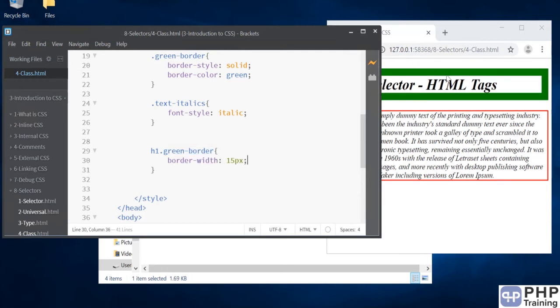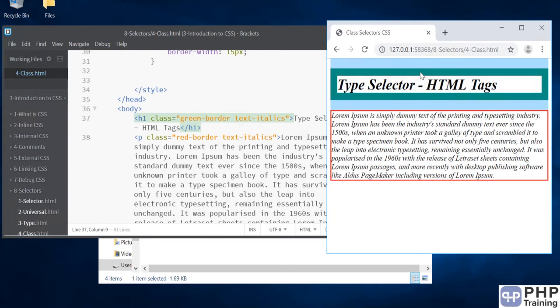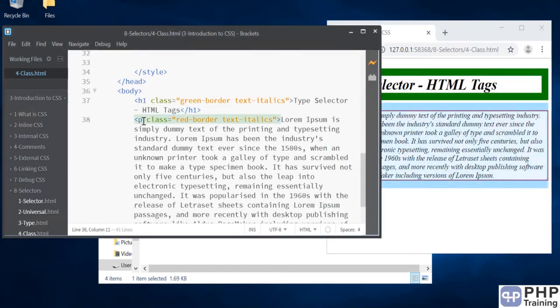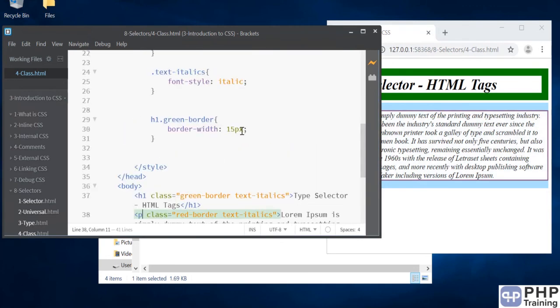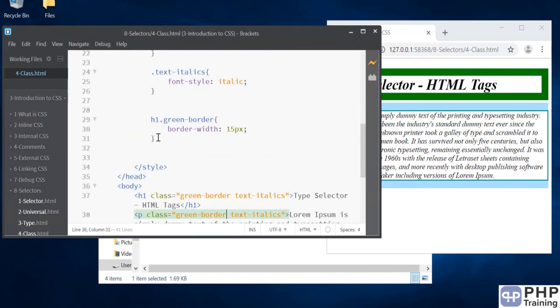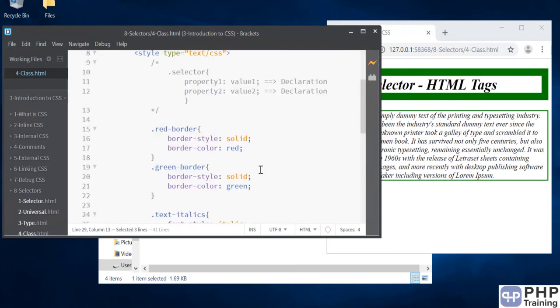So you can see here the width is increased to 15 px. Let's assign this green border to the p tag and then see whether the border width will be increased or not. And here we have mentioned the rule as make sure this green border only works for h1 tag. That's what you're saying here. And if you remove the red border and apply green border, you can see the border is green but the width has not been applied because this condition only applies for h1 tag. Okay, so that's how you work with class selectors.